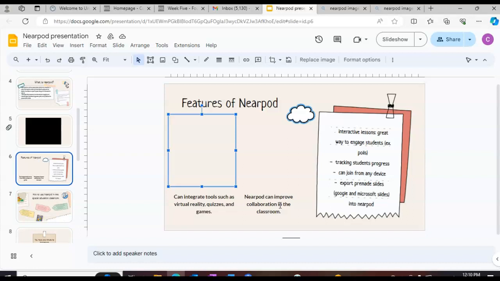And then if you already have pre-made slides on PowerPoint or something and you want them on Nearpod, you can actually export them to Nearpod. That can include Google or Microsoft slides into Nearpod. So that's great.